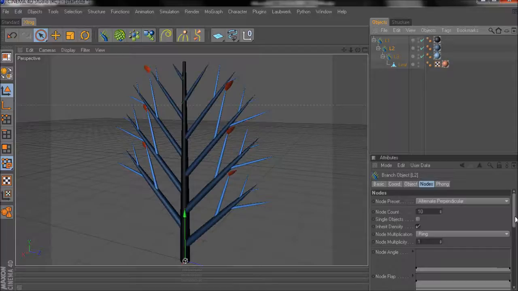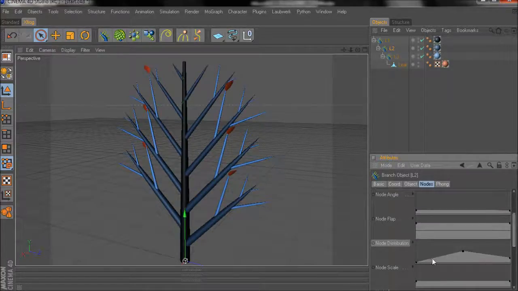This is caused by a node distribution. By default, this curve is used. The higher the values, the higher the density of child branches will be in this area. So at the base of the level 2, the density is set to a low value, so not many branches would appear in this area.